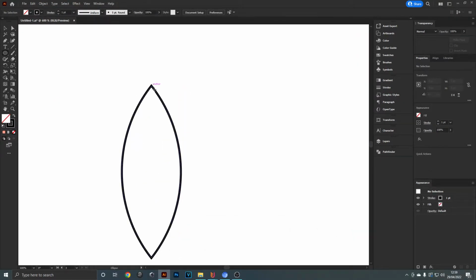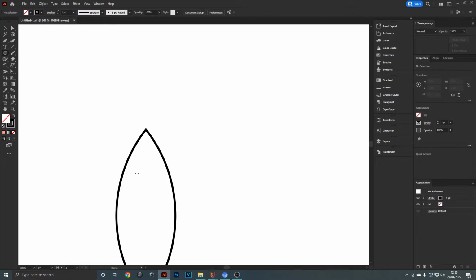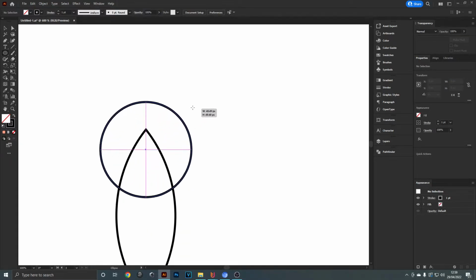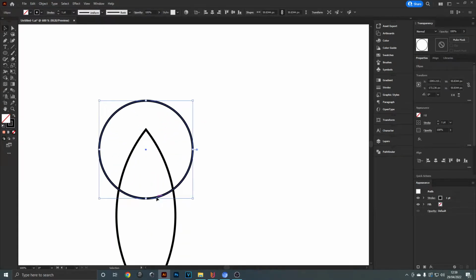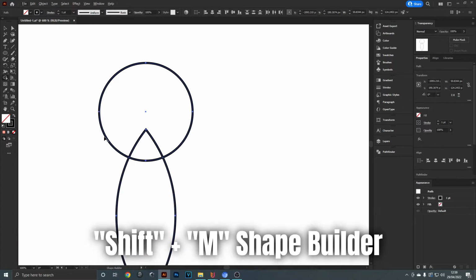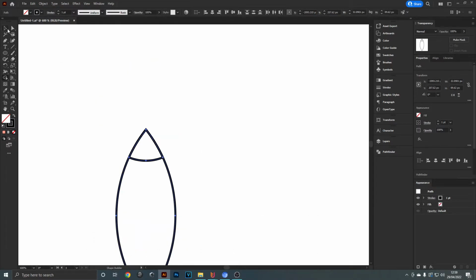Next up, you want to draw another circle at the top of your rocket. Make sure it's actually aligned to the center. You can use the smart guides for that. As you can see, I have this pink line right here. If you don't see that yourself, go to View and make sure smart guides is ticked. Draw out a circle up here and pull it up so it basically just covers the tip of your rocket. Stack both of the circle and the rocket body, then hit Shift M on your keyboard for the shape builder, and once again delete this top bit.